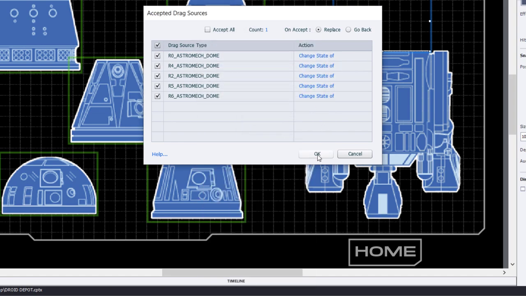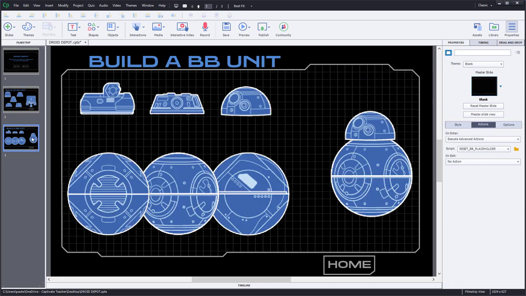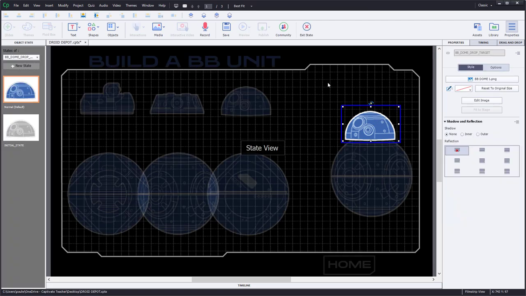Okay, so that should work okay. Let's click OK now. And we'll do the same thing for the BB-8, but we're going to do it a little bit differently in this case. So we have our BB-8 dome. Let's start with that. We'll go into state view here.